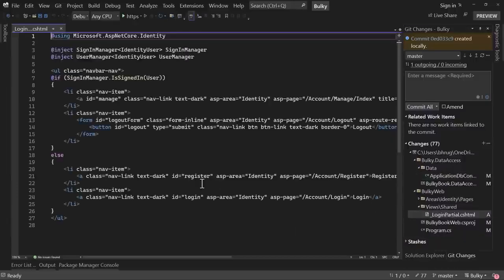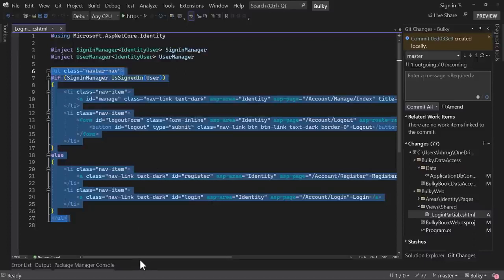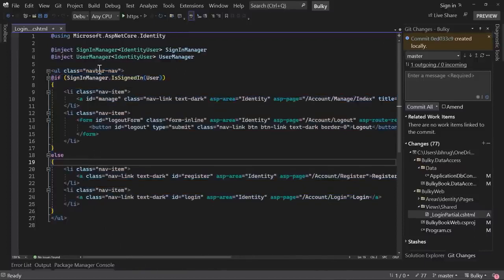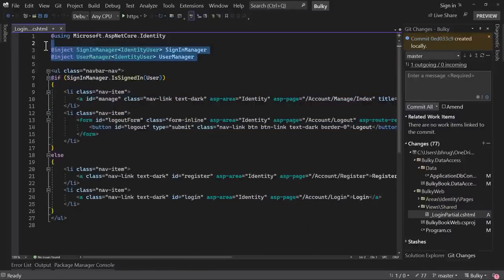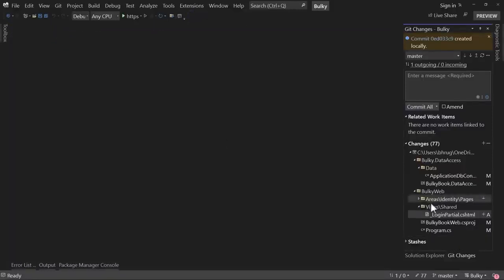Next, we have a change in _LoginPartial.cshtml. Now this is not a change. You can see an A here. That means a new file _LoginPartial has been added. And in that partial view, we basically have the login and register button. If a user is already signed in, then we have the logout link and we have a details link to manage that user. We are injecting a few things here. Do not worry about any of them right now. Basically, a new partial view has been added here.